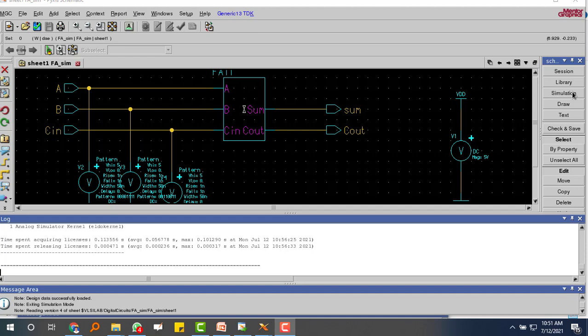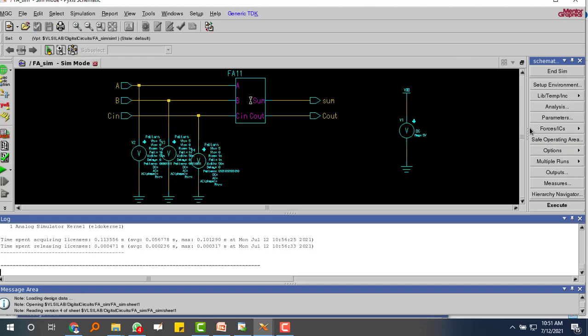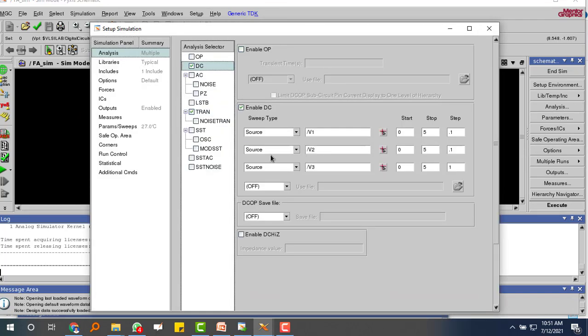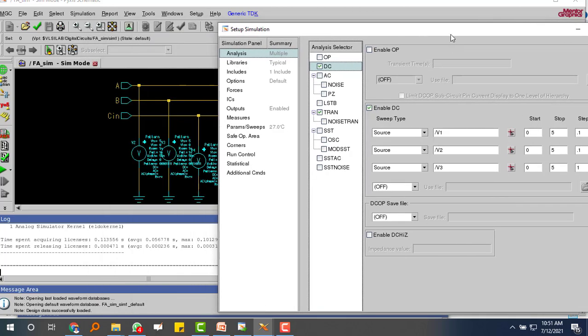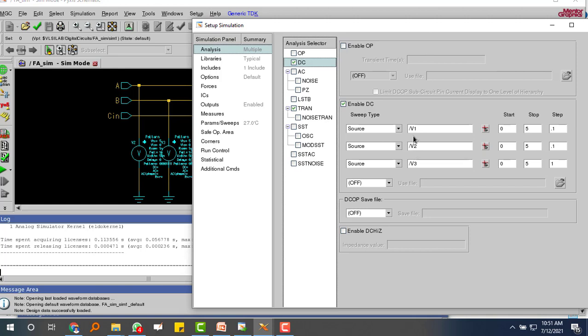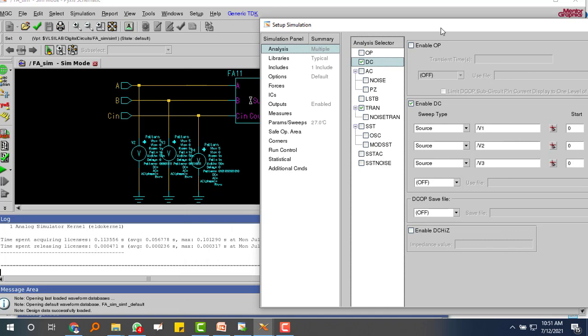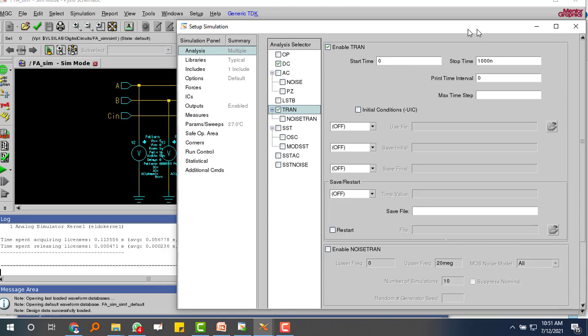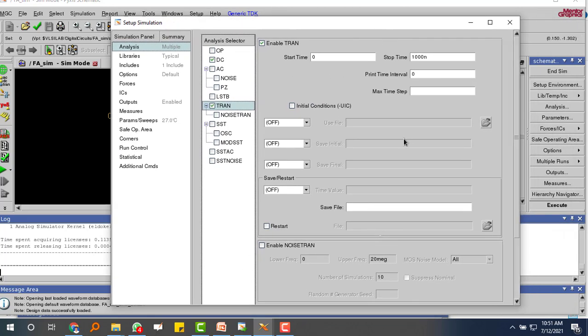Once connections are completed, we have to start the simulation. Once the simulation starts, we have to go to the analysis part and make the DC source. We are having three inputs. We have to provide source 1 V1 from 0 to 5 with a step of 0.1, and source 2 V2, and likewise source 3 V3. Then we have to go to transient analysis, 0 to 1000 nanoseconds. This is the start time, and the waveform continues until then.